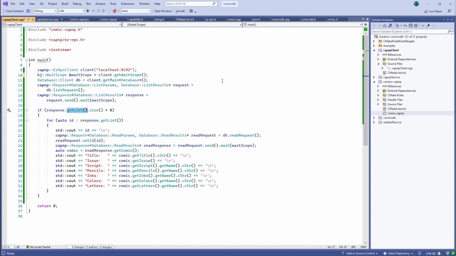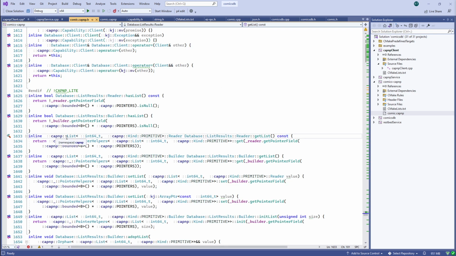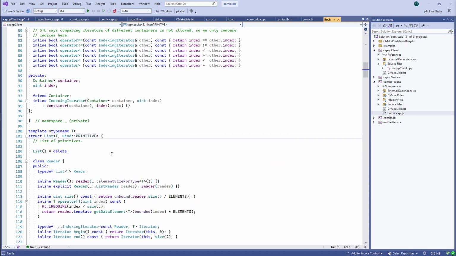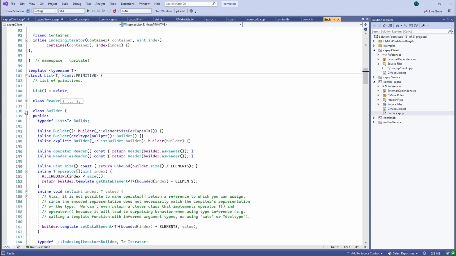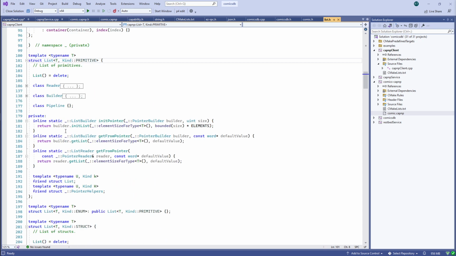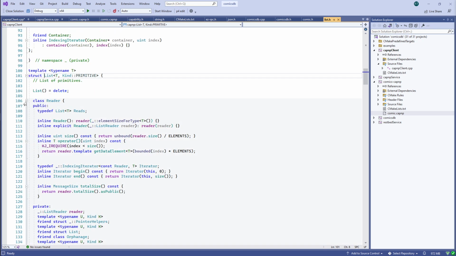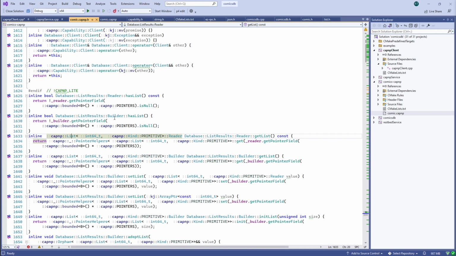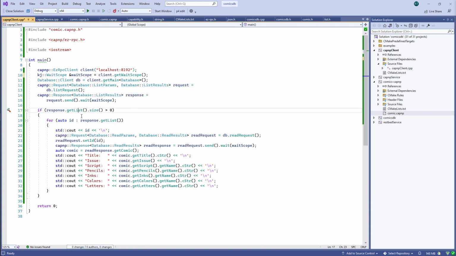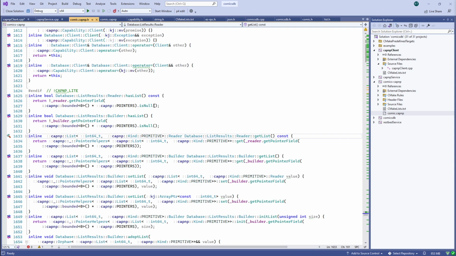So if we drill in on the list of stuff that came back, this getList returns a CapnP list with some template parameters. If we drill into the CapnP list type, we see that there's an embedded reader, there's an embedded builder, and the reader, that's what I'm using, right? Oh, it's templatized. So this getList returned a database list results reader.